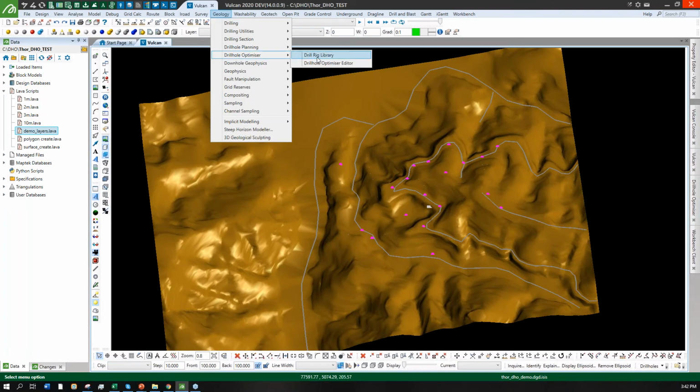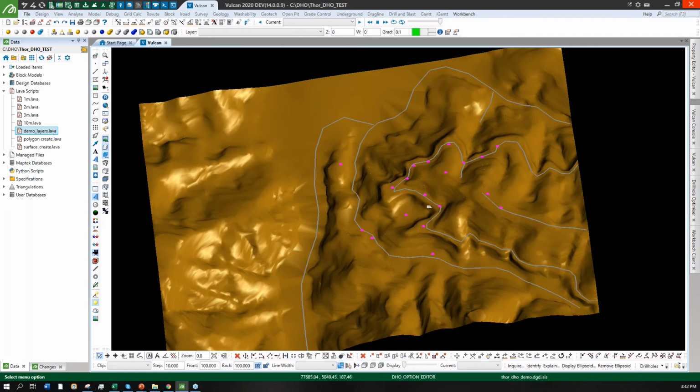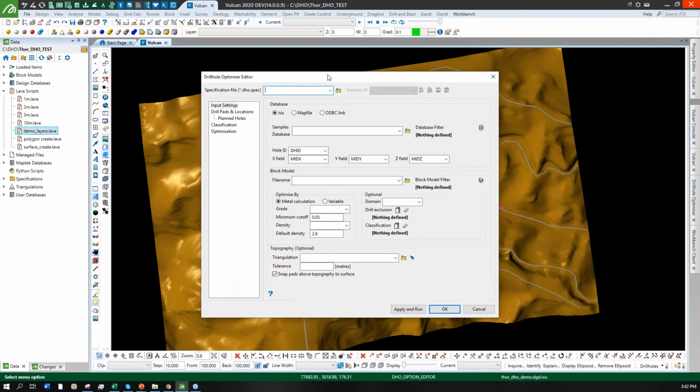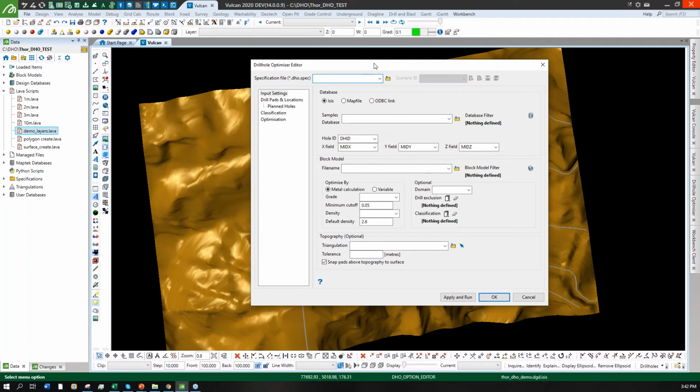The Drillhole Optimiser editor. There are several panels that can be filled in here. This will look familiar to those who've used Vulkan, where we're using a specification file to save all of the parameters, and within each specification file you can have multiple scenario IDs. This helps you organize your workflow.